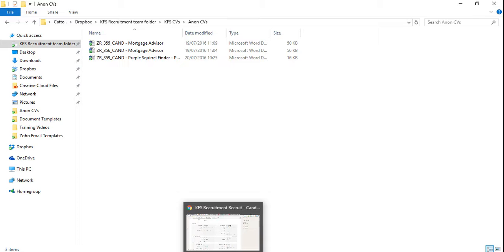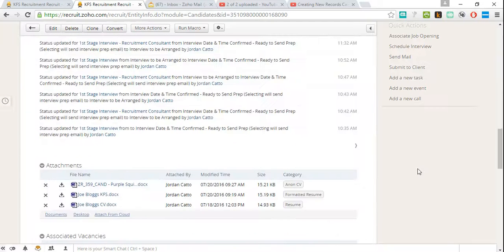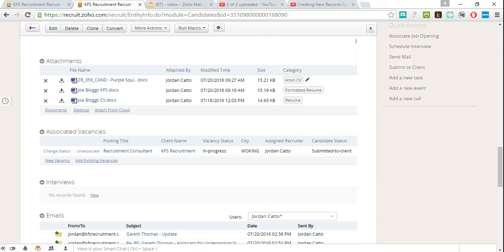I'm not going to show you how to make an anonymised CV because that should be fairly straightforward. You just take off all client information or candidate information and just put kind of generic terms and make sure that you haven't left the word Barclays anywhere on the CV. You would then save it into the anonymous CVs, and you would then go into your own candidate file for that candidate and upload that document.